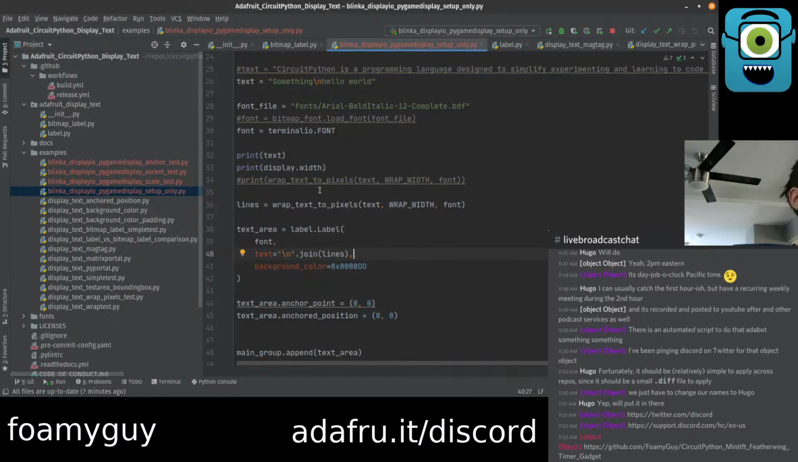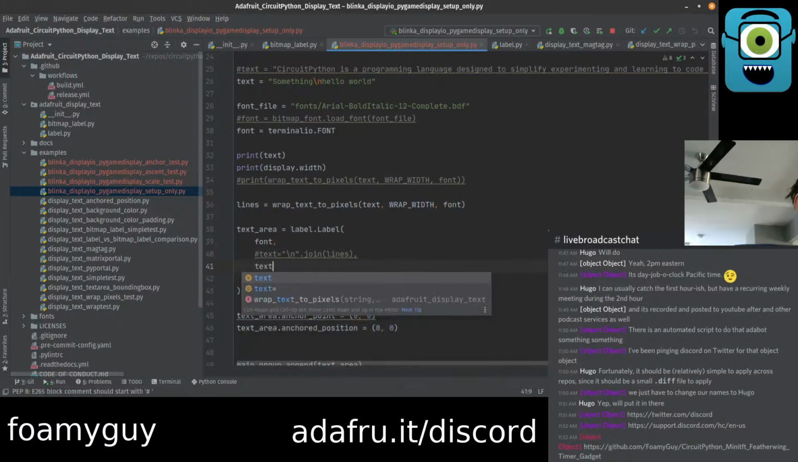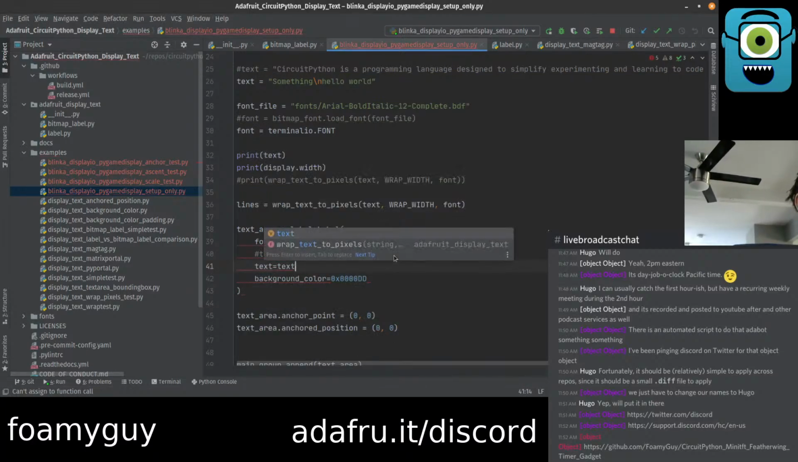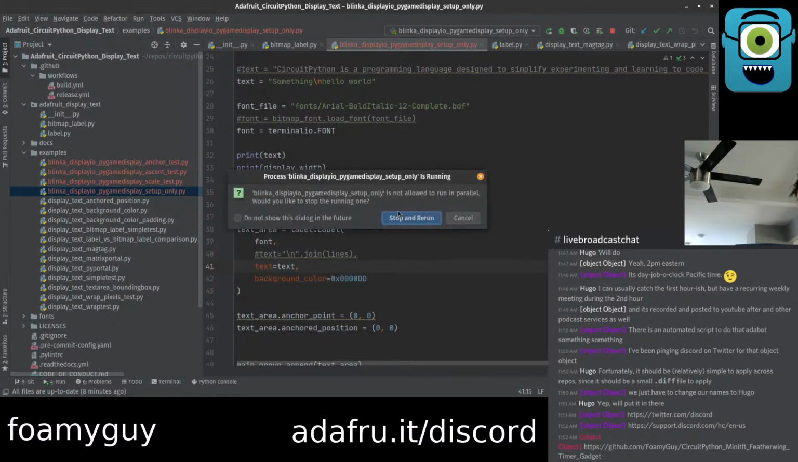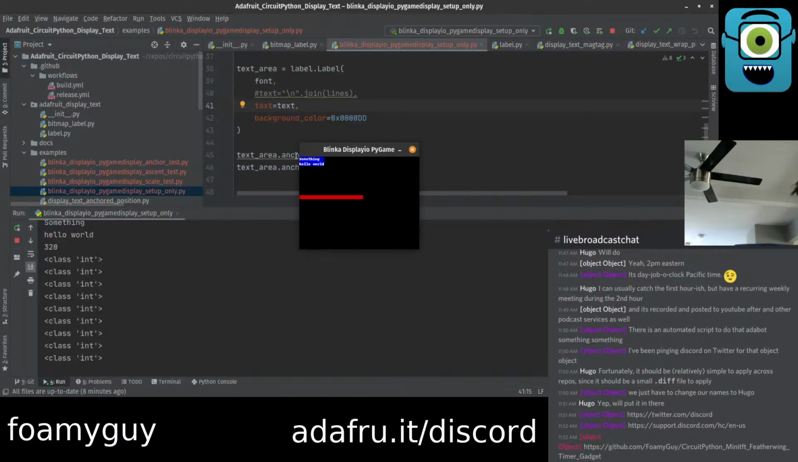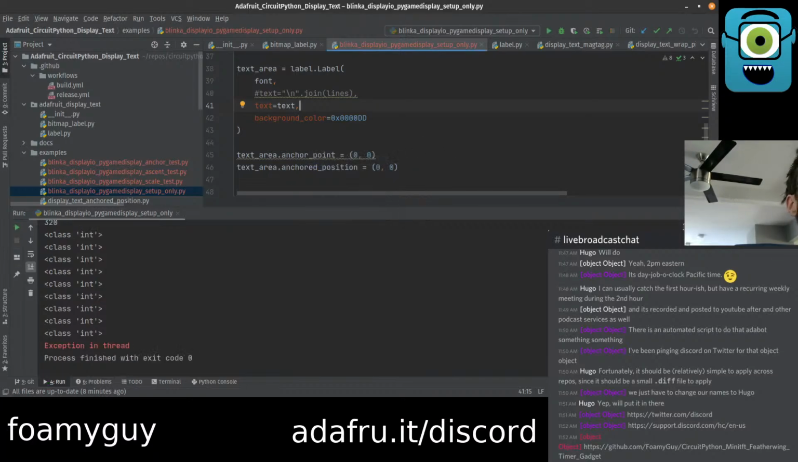Whereas if I had not called wrap, if I had just put the text in by itself, we would still have the new line. So text equals text, comma. If we run it this way, of course we're not using the wrapping function anymore, but we can see that the new line still works fine. So we want it to preserve that new line. We don't want it to get rid of it.